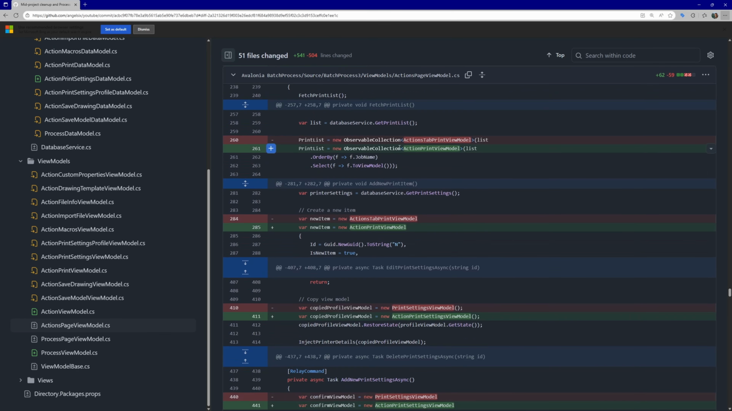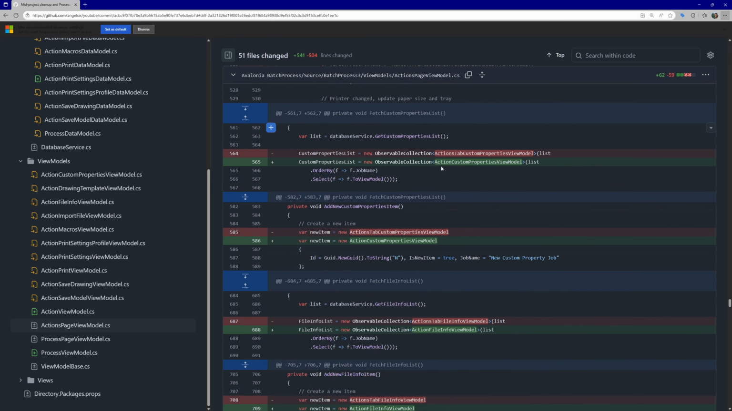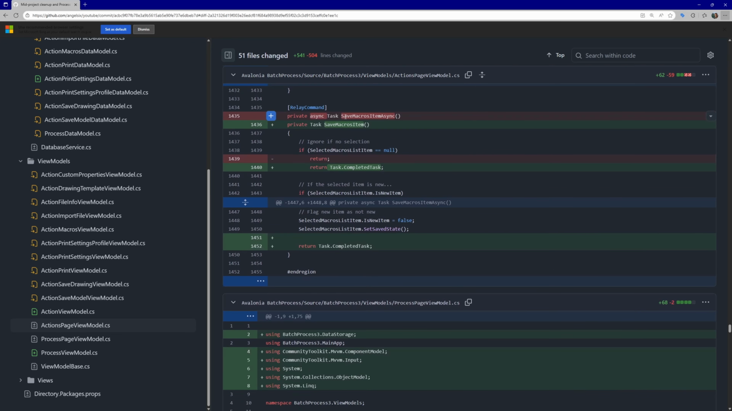And then carrying on scrolling down, you'll see again, refactor of the rename. So all this again was done automatically for me, not something I've hand typed out. And then save macro items wasn't asynchronous. So I've just changed it from async task to a normal task. And instead of returning nothing, I return a task completed. So again, that's just to remove a warning. And at the bottom, remove task completed. And that's that entire file.